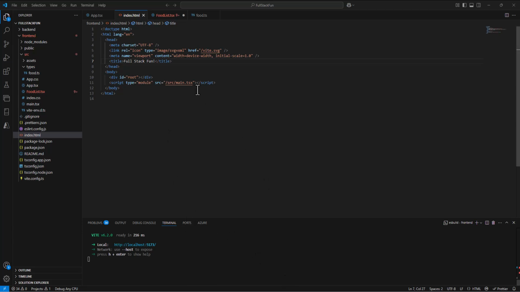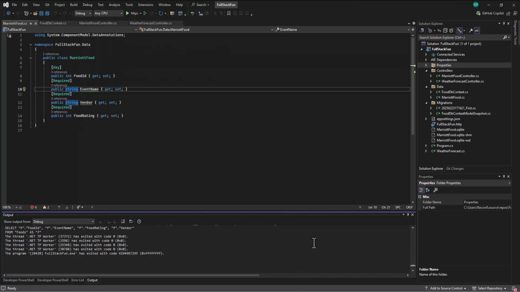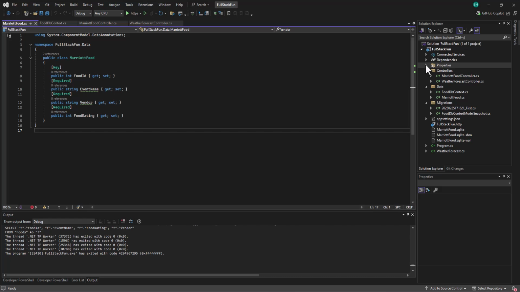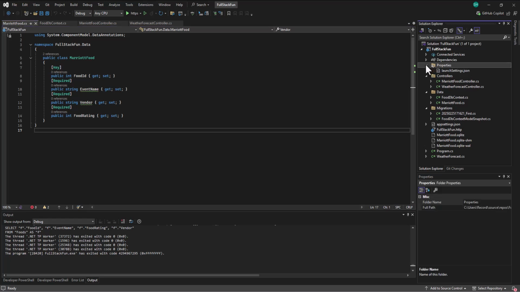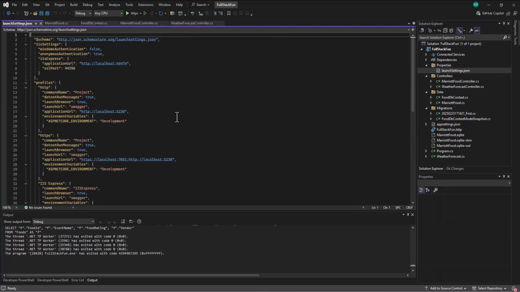We'll stop the back end from running. We'll stop the front end from running. And what I want to do is go into Visual Studio. In Visual Studio, there's this properties folder that we haven't done anything with yet. And this is the launch settings. So I'm going to go into launchsettings.json.